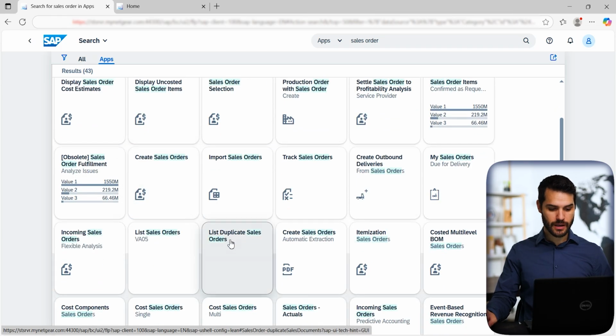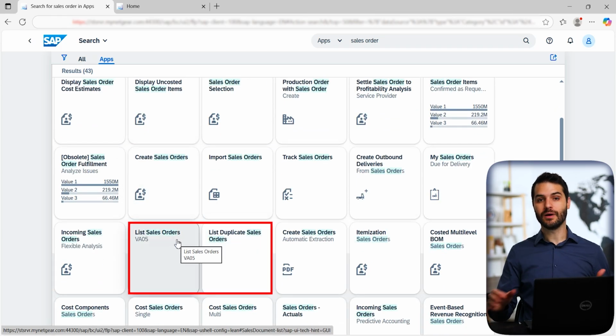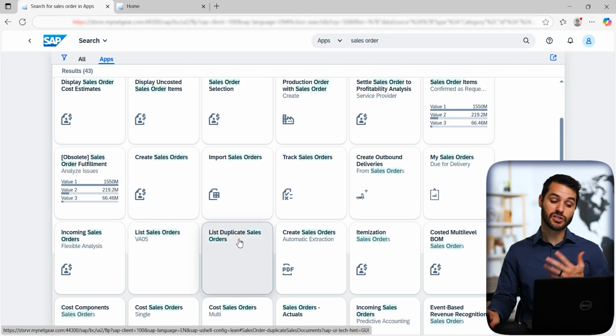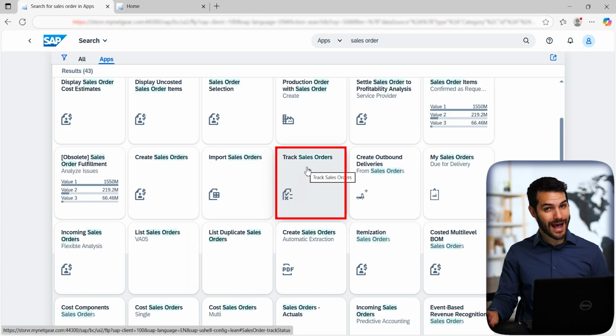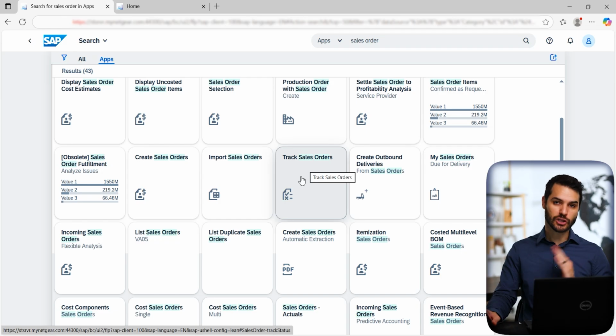So down from that, we have list. So that's going to be looking at not just one sales order, but a full kind of row by row listing of sales orders. List duplicate sales orders, track sales orders. That's where we're going to be following and looking at information relevant to sales orders. So that's the lowest level display authorization.